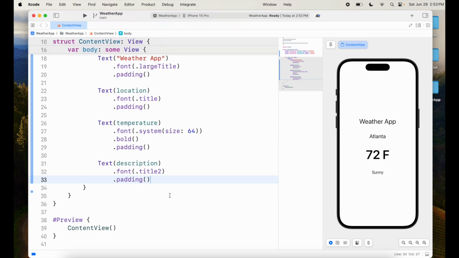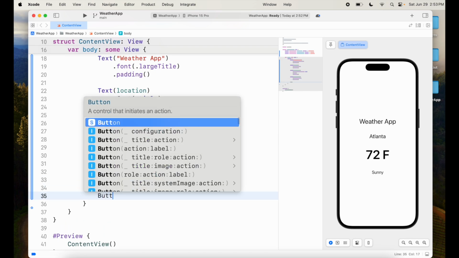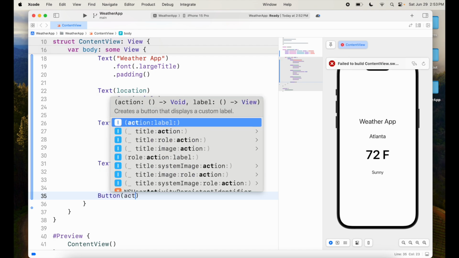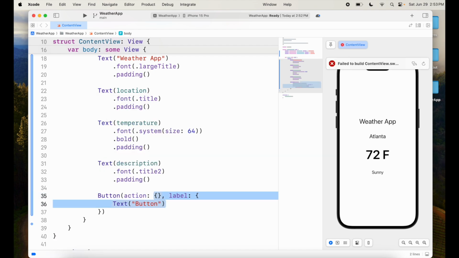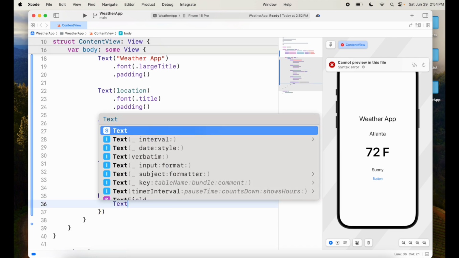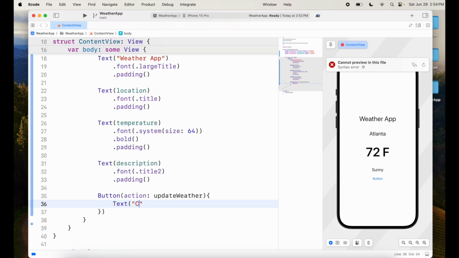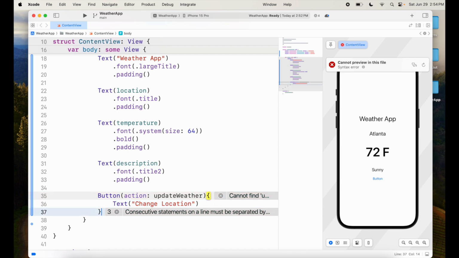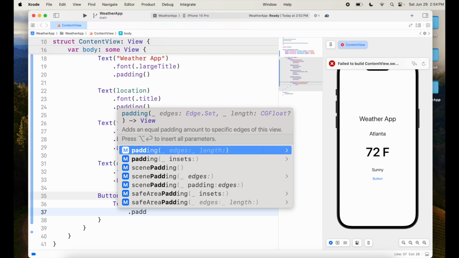Next we'll add the button. The button triggers the update weather function to change the weather data. So we'll switch between two different cities. I'll say action. Okay, let me just not use the default one. I'll say action. I'll call update weather, and what does this button do? It has a text of change location, and this thing will have a padding.